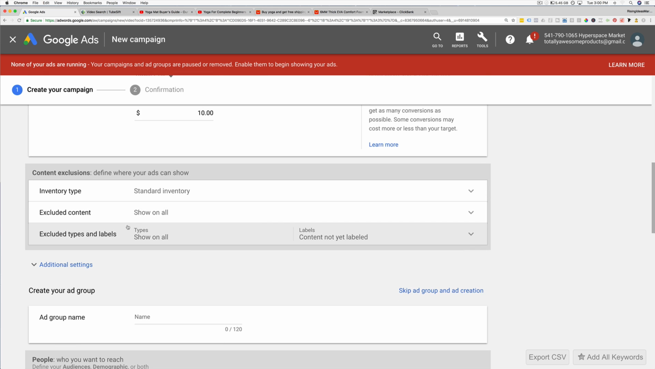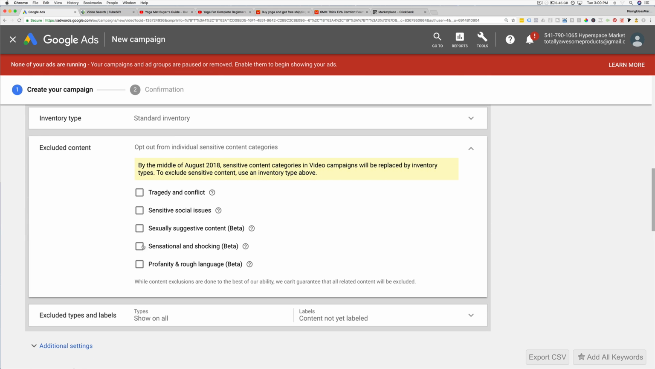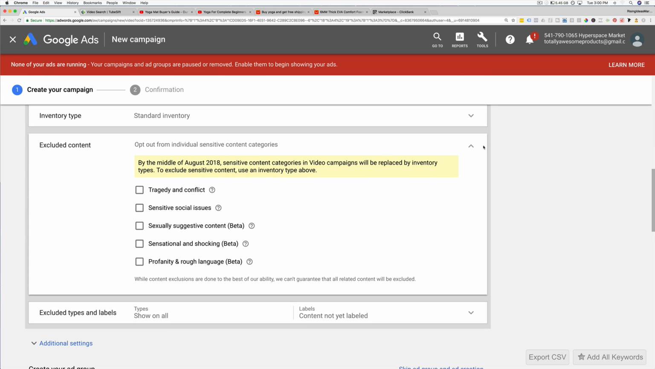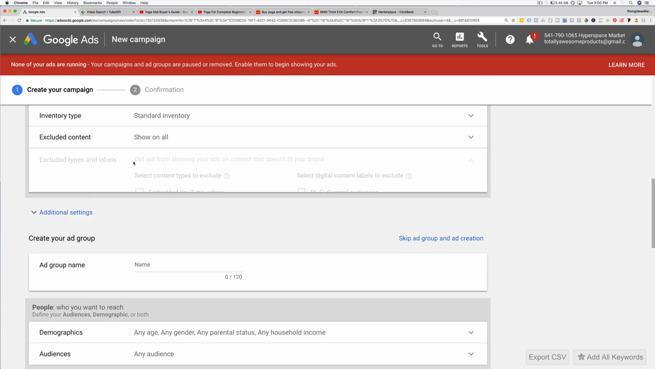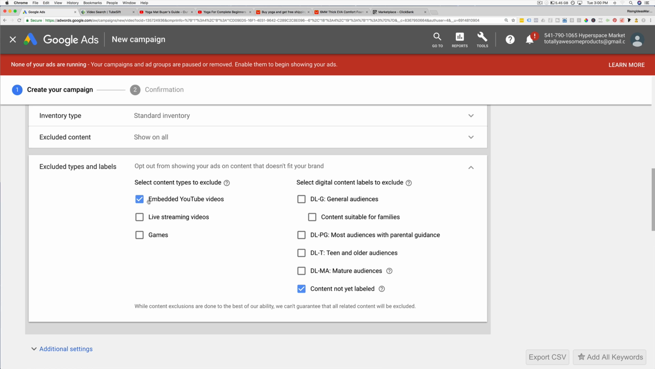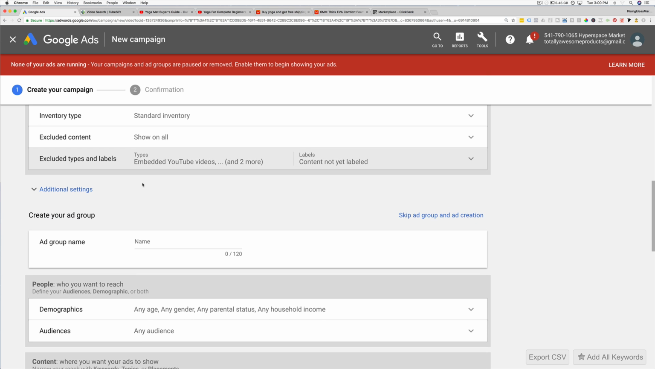Inventory, excluded content. I like to go excluded types and labels. I like to exclude embedded YouTube videos, live streaming videos, and games. So I just exclude those three things because it seems to be the best.